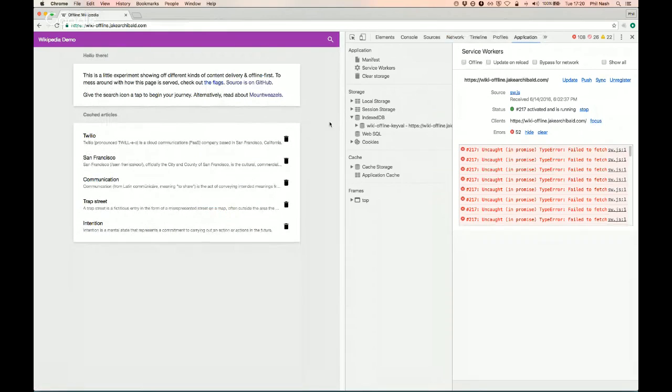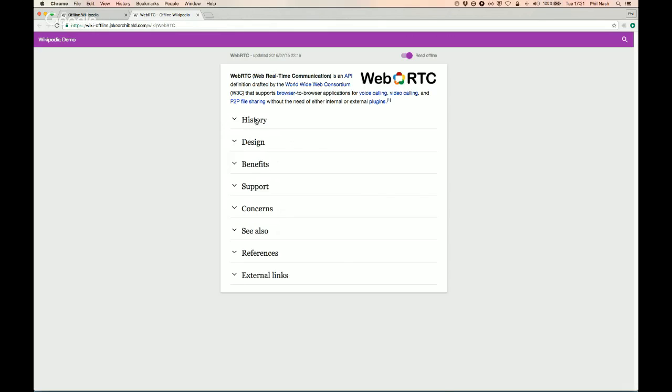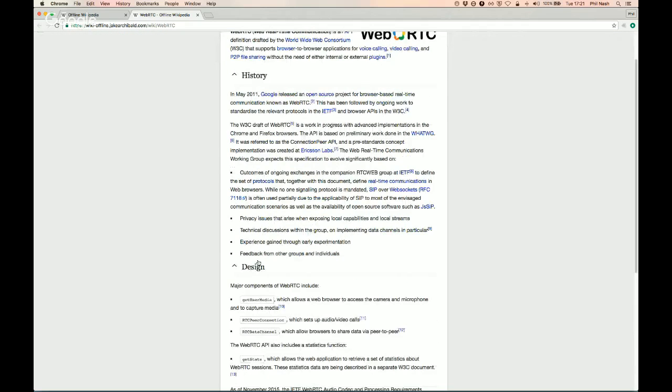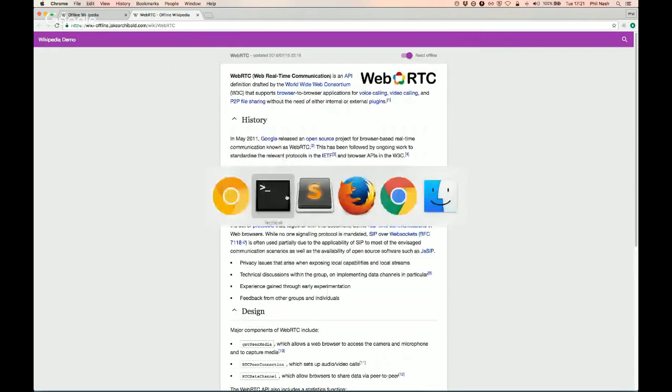If we uncheck the offline box, we go back online. But what I've found so far is that this doesn't trigger that sync event like really going back online would do. But we do have this little thing over on the right that's going to trigger a sync for us. So if I hit that, what I will actually get is WebRTC ready, and so a push notification here to view the article. And now I have the article on WebRTC in this offline thing. And that is how background sync works.